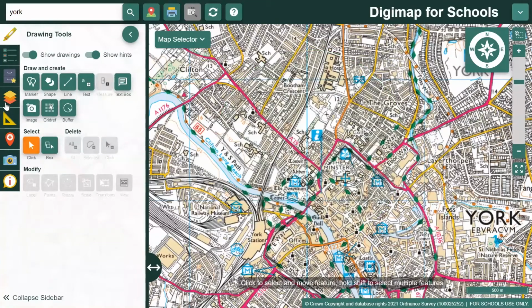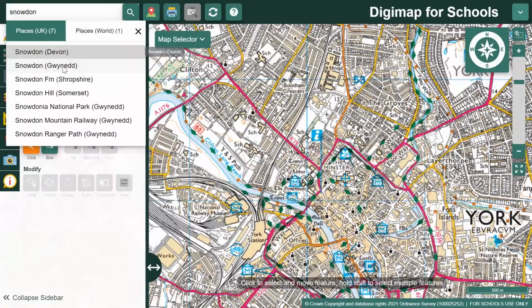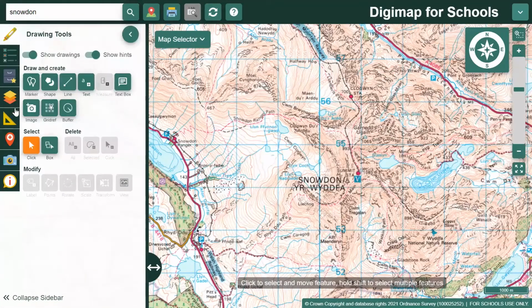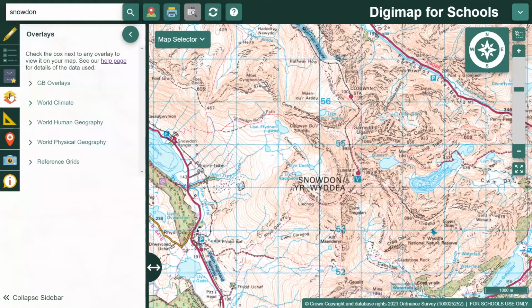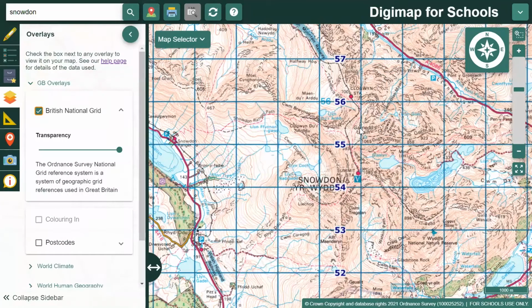The next thing I was going to show you are grid references. There's a couple of tools that can help with grid references in Digimap for Schools. So I've searched for Snowdon, and I'm going to open our overlays panel, which again is in this sidebar on the left. We've split the overlays recently into several different categories, but at the top are the GB overlays. So if you're working on British National Grid, you can find the grid references in here.